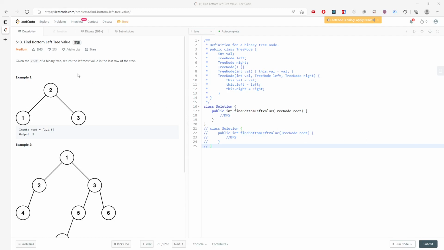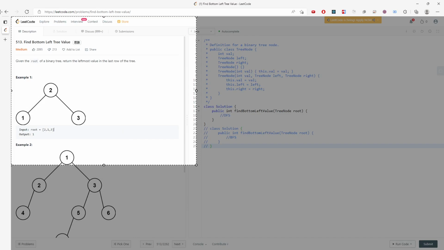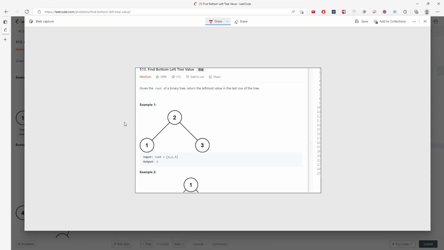Alright, let's talk about find bottom left tree value. You are given the root of a binary tree, and you have to return the leftmost value in the last row. This is pretty straightforward. What we can do is just keep going left. If you see there's a left child, just keep going left, right?